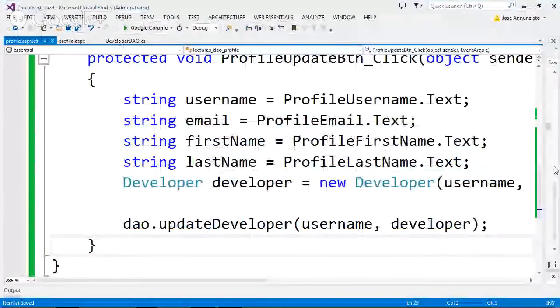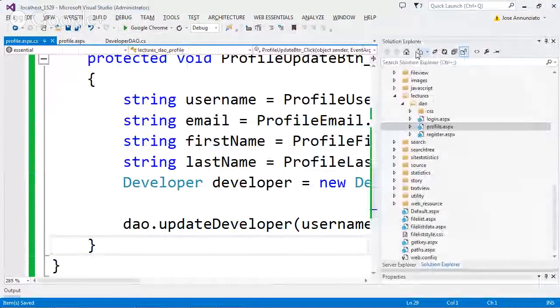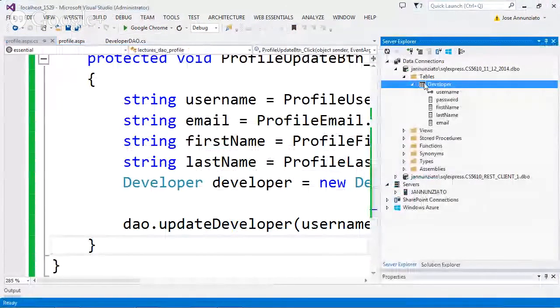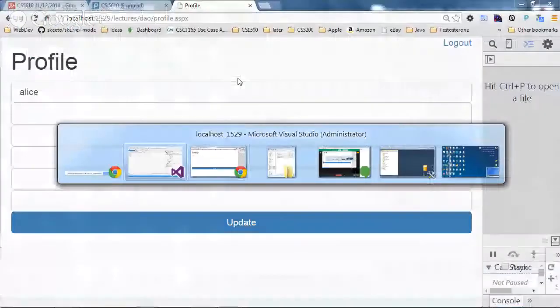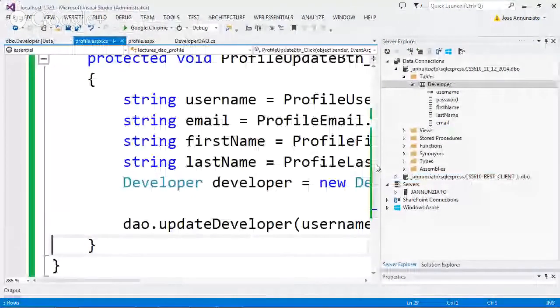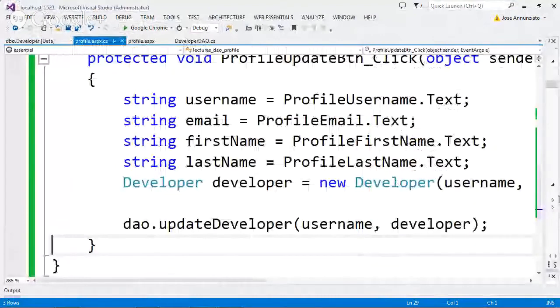Let's go to our database. Let's see if it changed for Alice. I say show data, Alice. Okay, first name, last name, and email did not work. I believe what's happening is that the page is being reloaded.